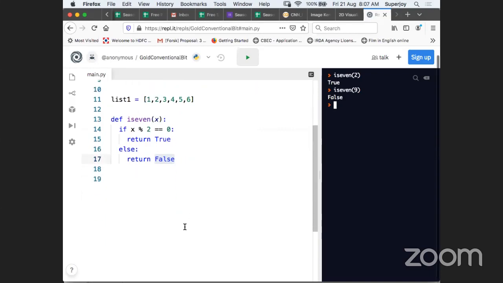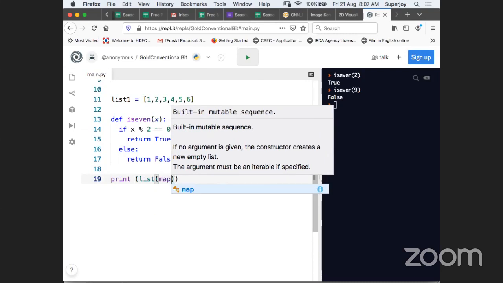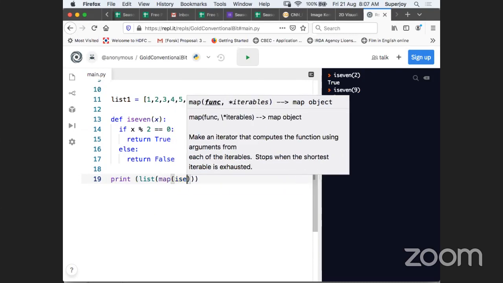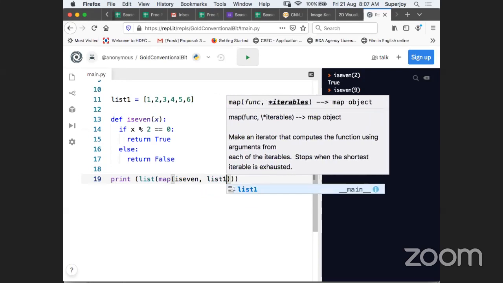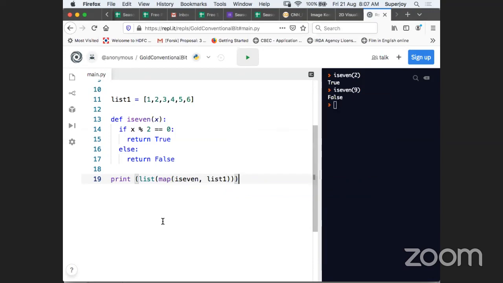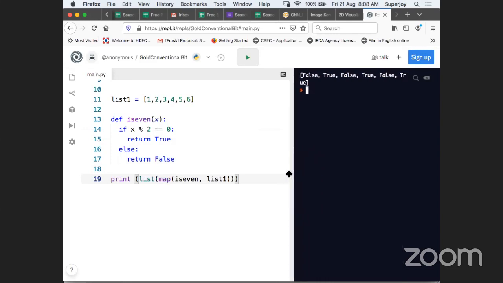And now I'm calling the map function again. So what are we doing with the map function now? I need to pass the name of my function, is_even, and then the data, which is list1. What will it return? Will it return a list having true and false? Yes, it will return a list having true and false. Let's see. Can you see? We get false, true, false, true.